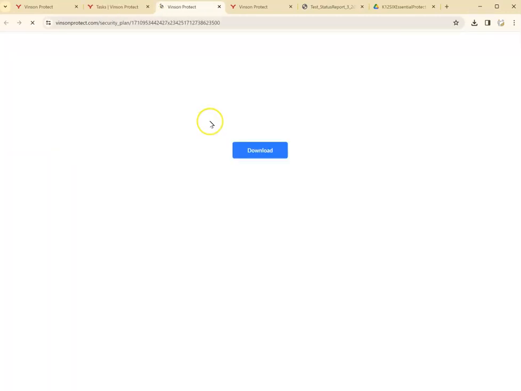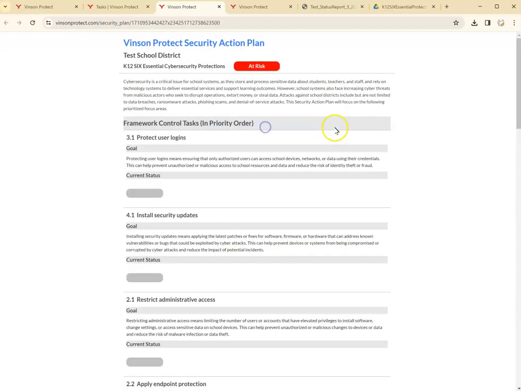The other report that you can print is a security plan. If I click on security plan, this actually has every single one of the controls in priority order. K-12-6 has published a list of priorities. So there might be 14 controls, but they're in a certain order. 3.1, protecting user logins, is the number one. 4.1 is next. 2.1 is next. So this is in priority order.